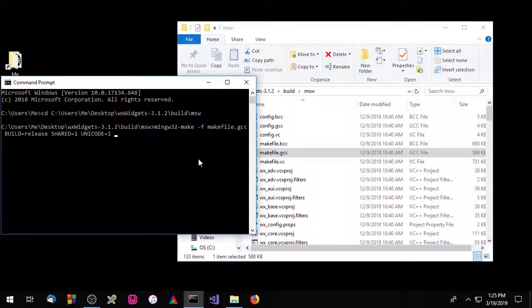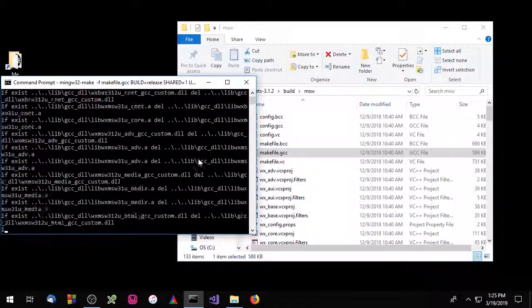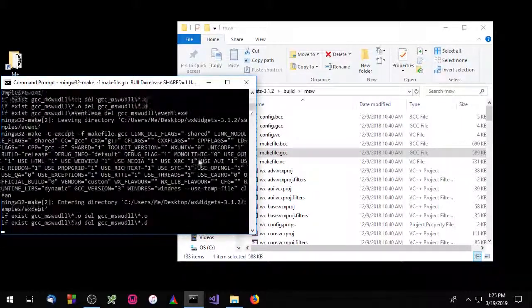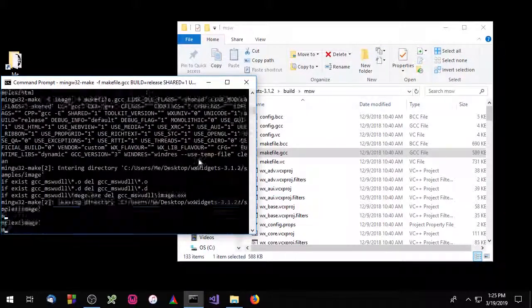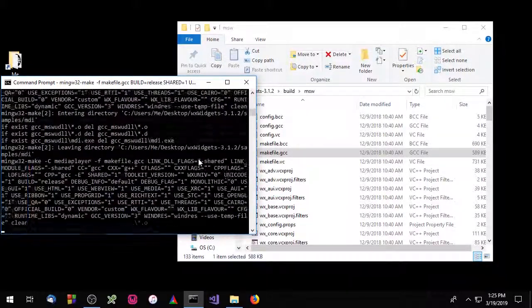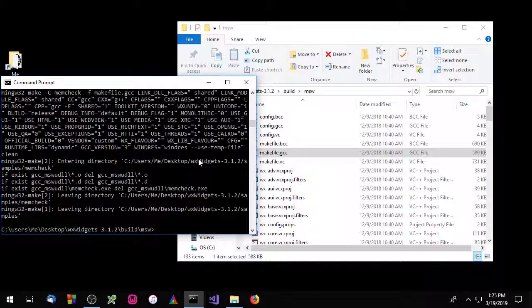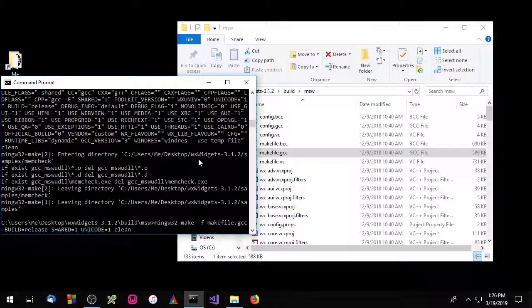Now, before we actually build, we're going to run the clean command. So we'll just let that clean real quick. It shouldn't take very long. And now if we press the up key, we'll get that command back. Now we're just going to delete the clean command at the end and just hit enter to compile wxWidgets.